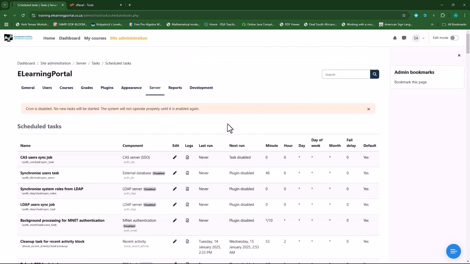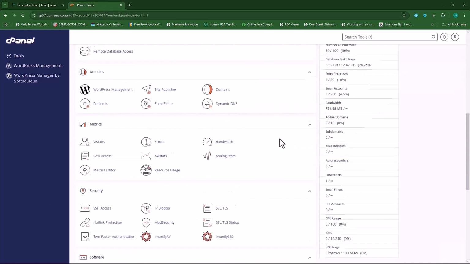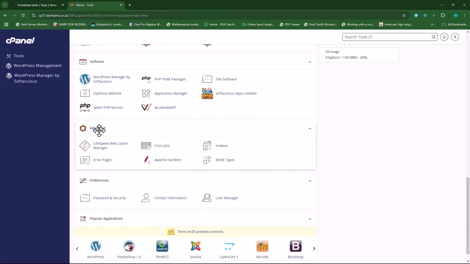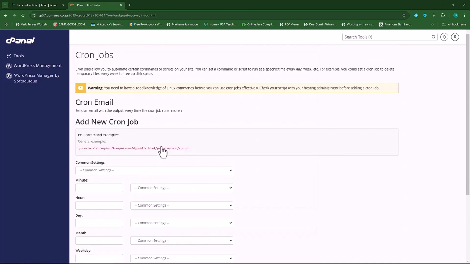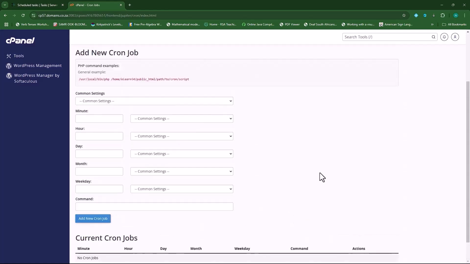Now we will move over to our control panel. Once we're in our control panel, and this is where Moodle is hosted, you can scroll down and under the Advanced tab, you'll see there's our Cron jobs. Now we need to set it up on our server. So let's click on Cron jobs and here you'll see no Cron jobs are set up. So we need to set it up.